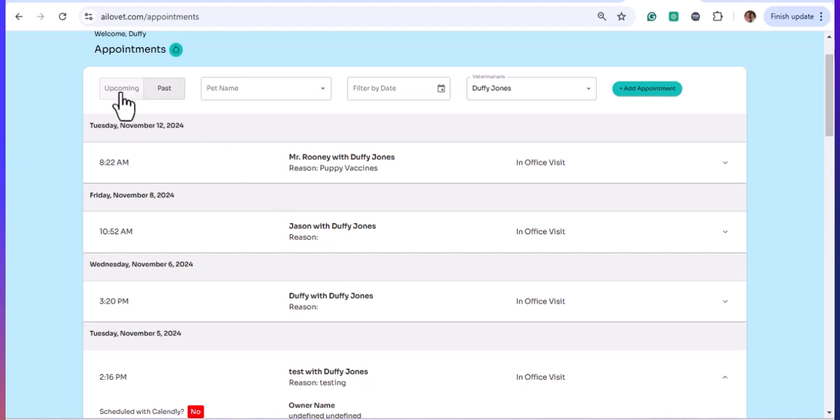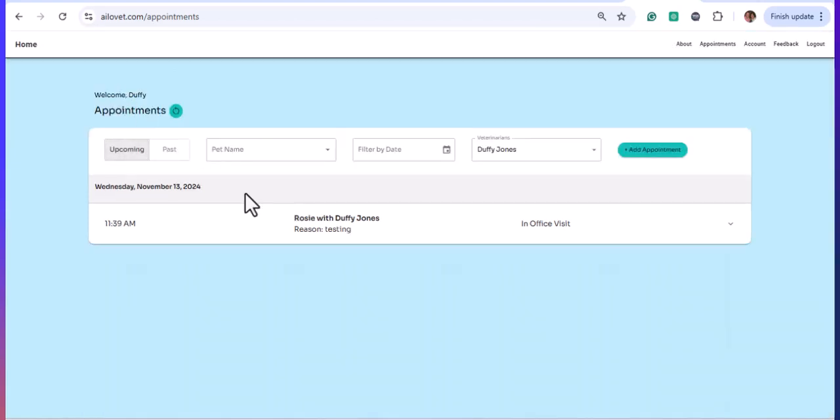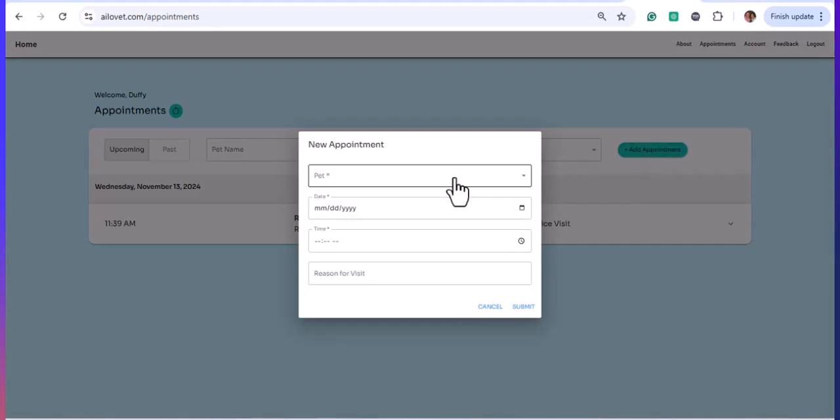So what I'm going to do is walk you through how you would use this application and how it can really help you in the hospital. So the first thing you're going to do is go ahead and add an appointment. We should have PIMS integration here in the next couple of weeks, and this will all then be automated from there. But for now, what you can do is go ahead and add an appointment.